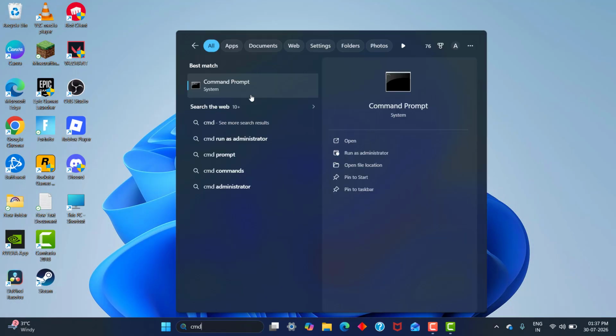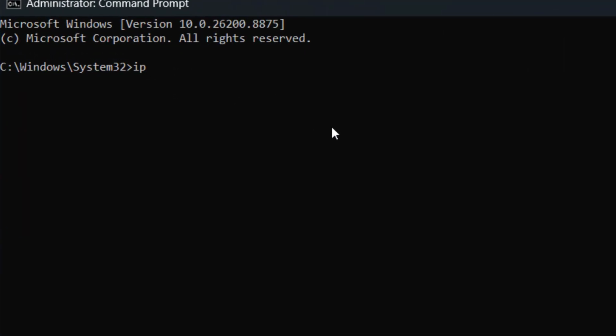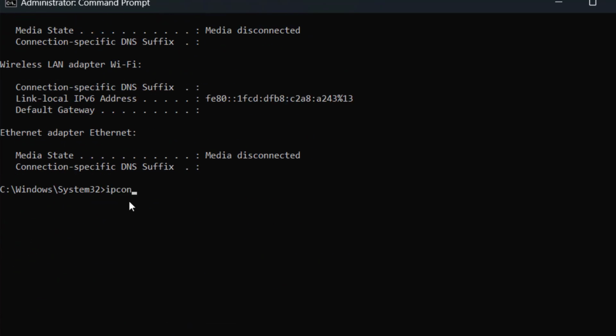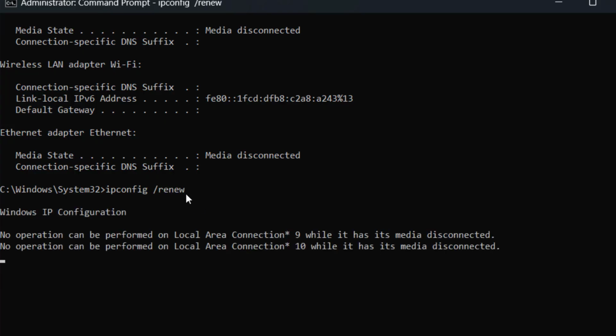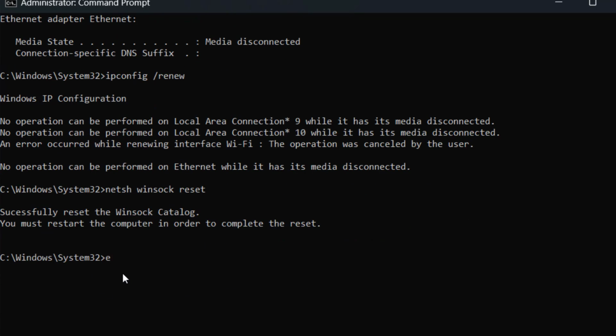Search for Command Prompt, right click, click Run as administrator, type the following text: ipconfig /flushdns. Second command: ipconfig /release. Next command: ipconfig /renew. Next command: netsh winsock reset. Exit it.